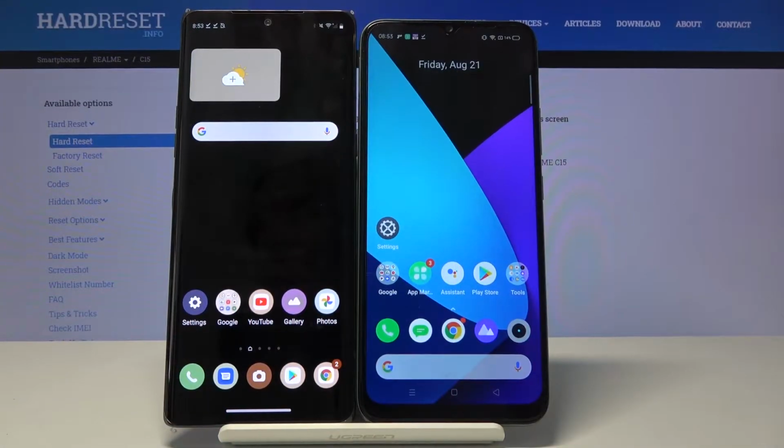Hi, today I would like to show you how you can transfer files from LG to REALME C15.